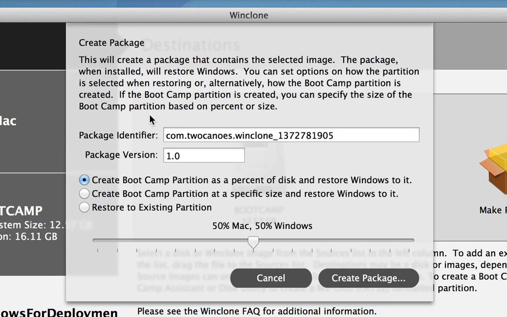The first one to look at is the package identifier. Whenever you install software through a package on OS X, it checks to see if the package has already been installed and allows the system to keep track of what packages have installed and what haven't. And that's based on the identifier and what version it is. We pre-populate this with com.twocanoes.winclone with an underscore and a random number. And normally you would change this to your company or your organization.